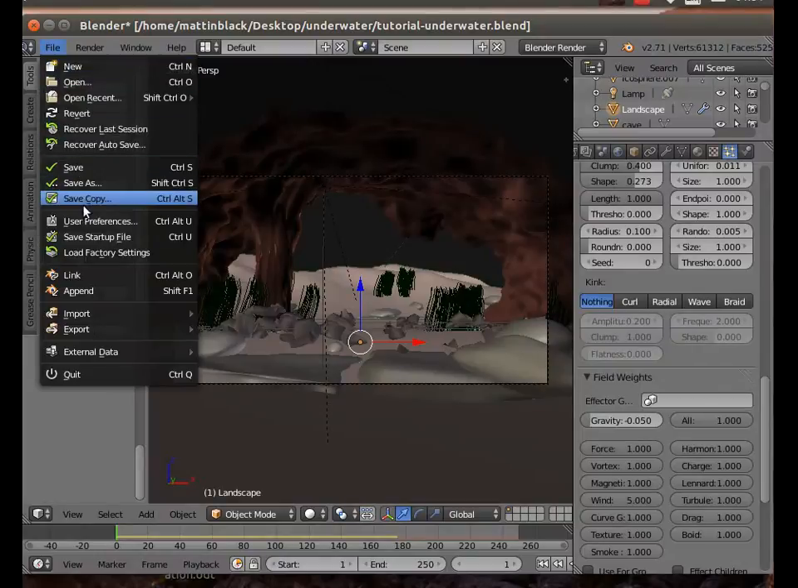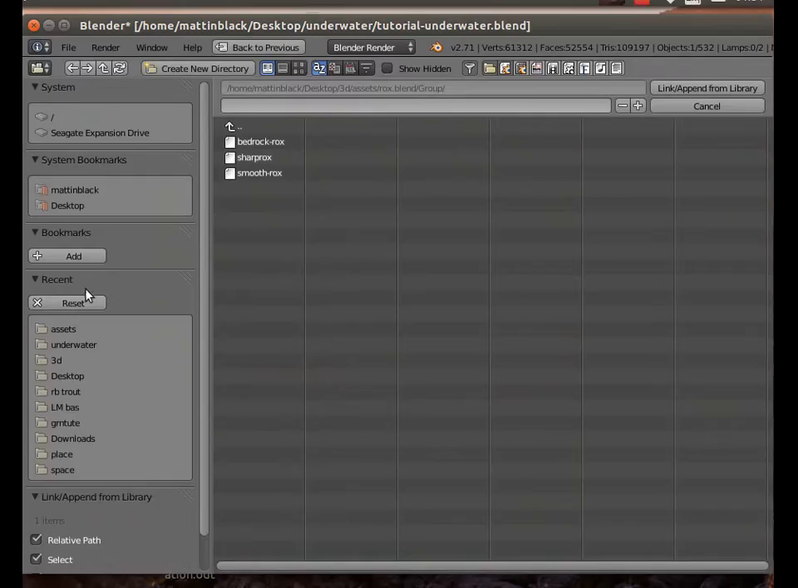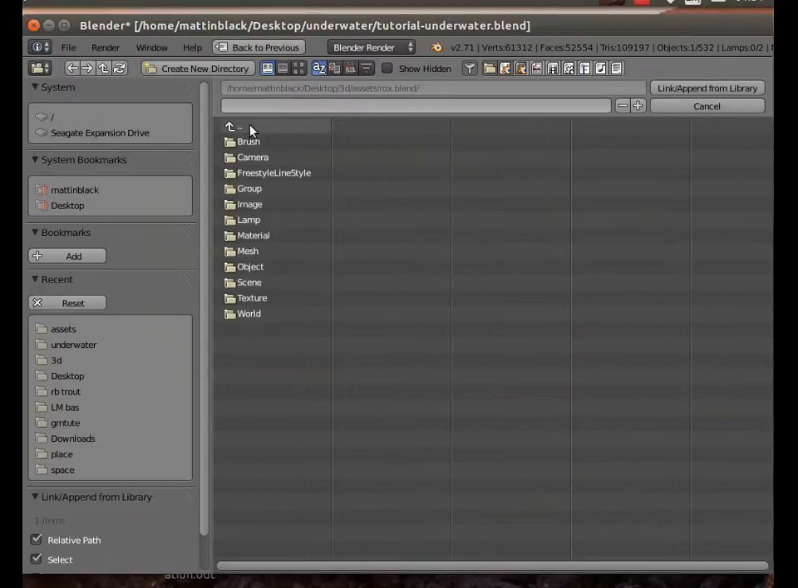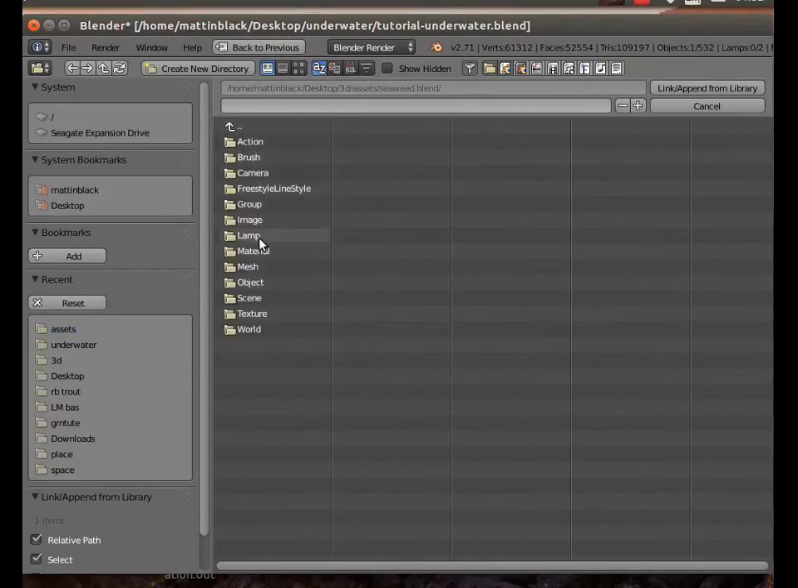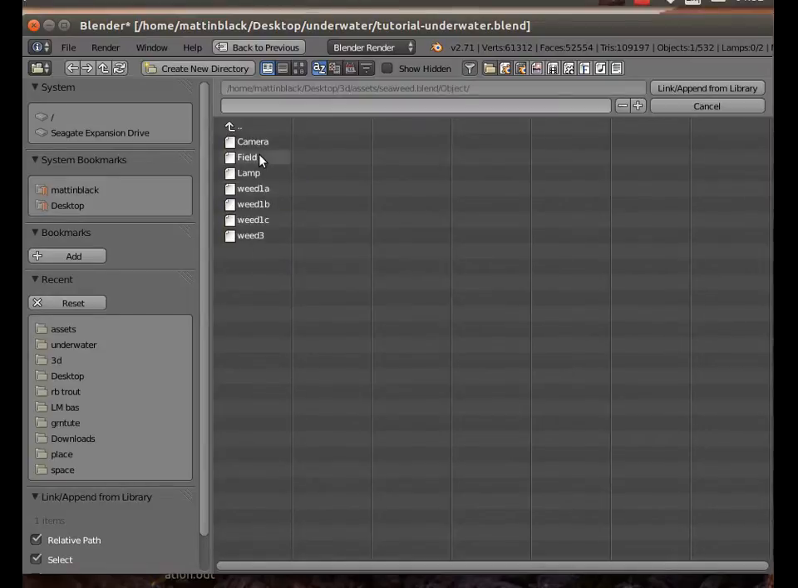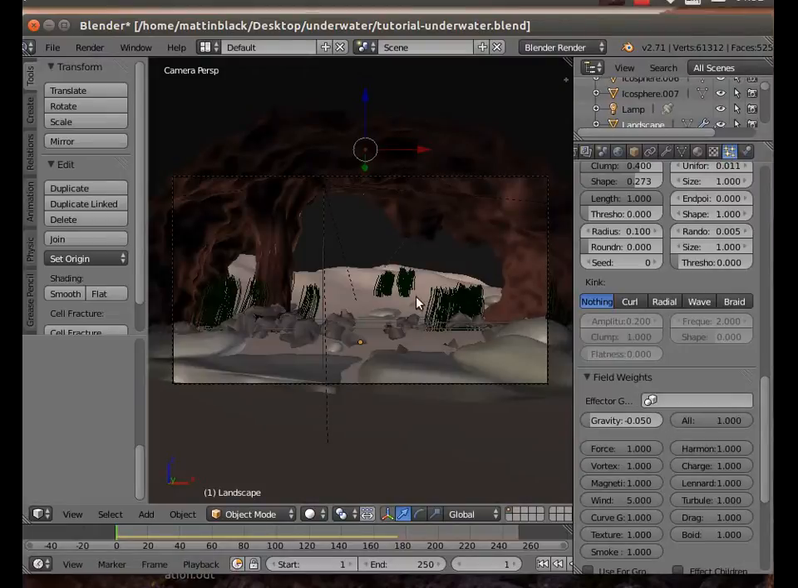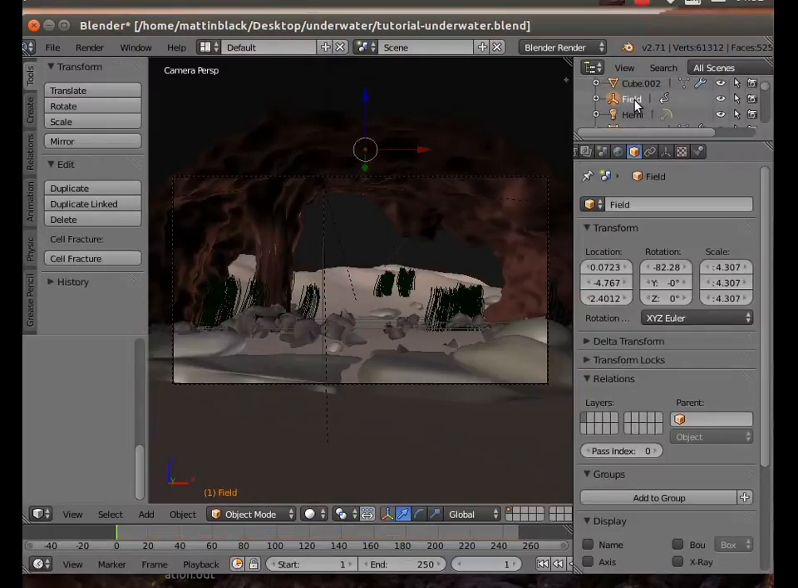So I'm on to File, Append. Well, I don't want the rock file, I want Seaweed. Whoops. 1, 2 file, and I want objects, and what I want is that field object, and that will come in complete with all of its data. And if I go up here, make sure I've got that selected.